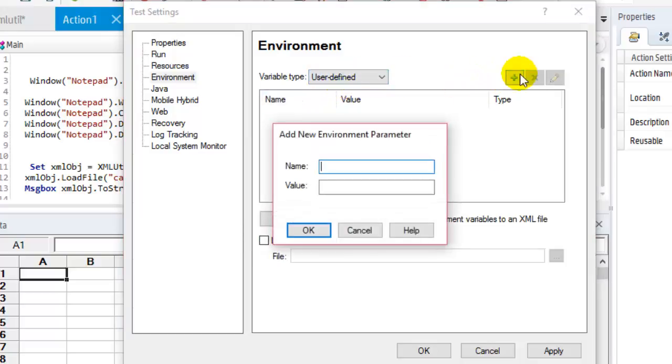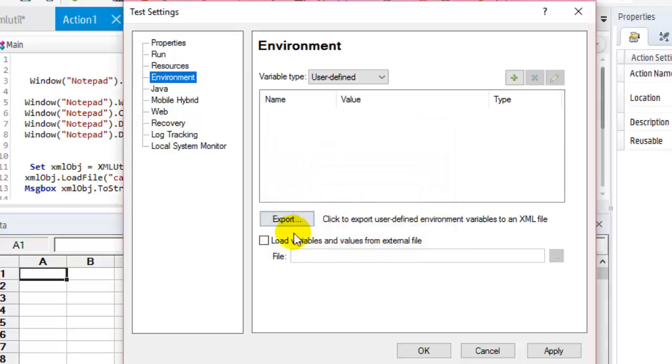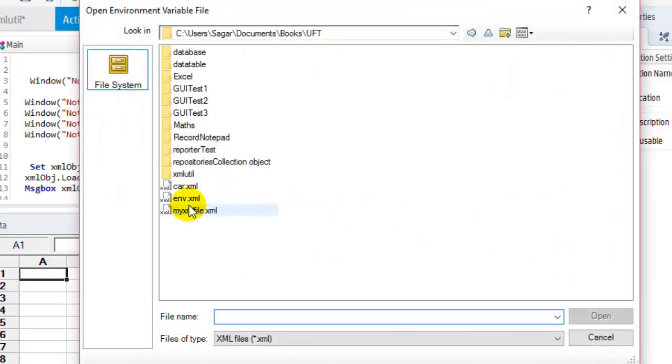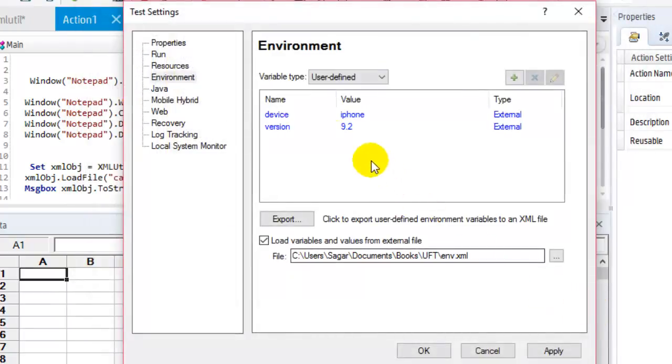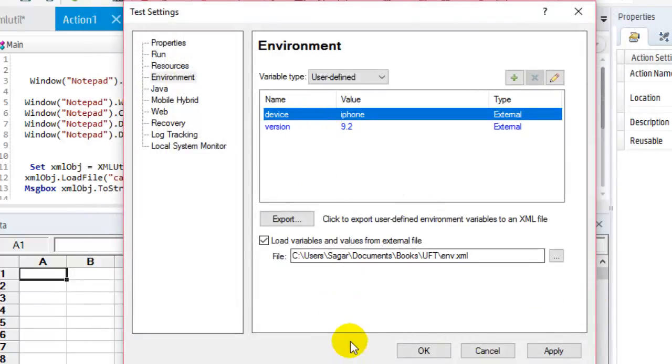You can add the variables by clicking on this and then putting the name and value of variables over here. You can also export the variables by clicking on this button, and you can load the variables from the XML file by navigating to this particular XML file. So I have got this env.xml file and I can load it like that. So that file contains those variables, so those are loaded over here.